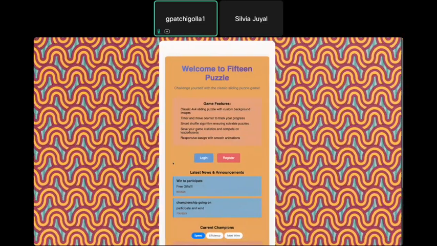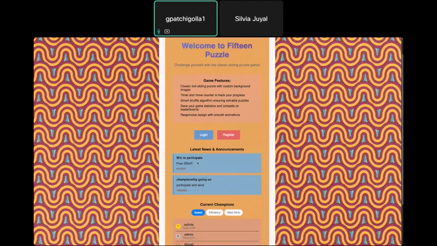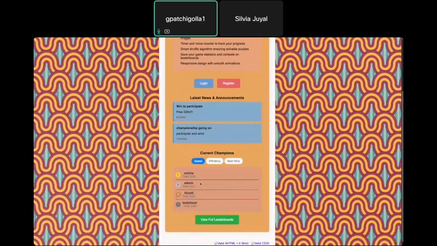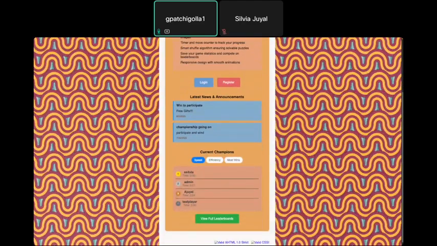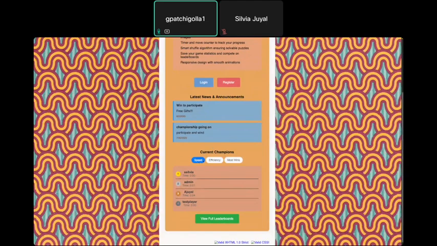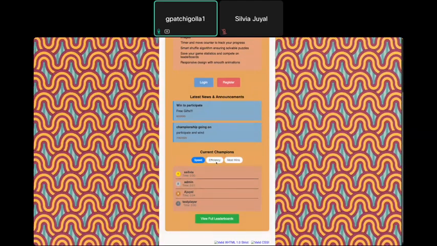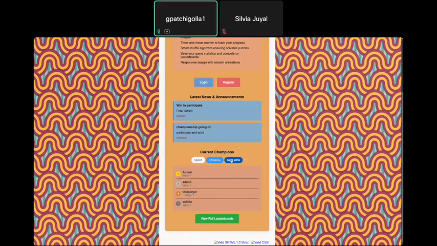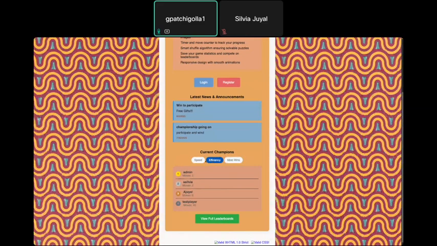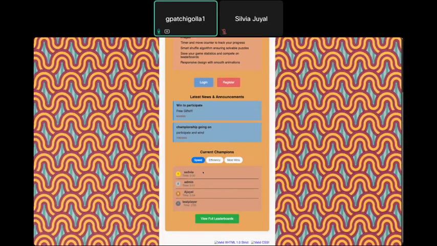As mentioned, we have these announcements, which are available for the players who need to log in or register. We can also see these current champions, where speed, efficiency, and most wins features were there. And we can check things like who has the most wins, who has the most efficient moves, and with what speed the game was completed.